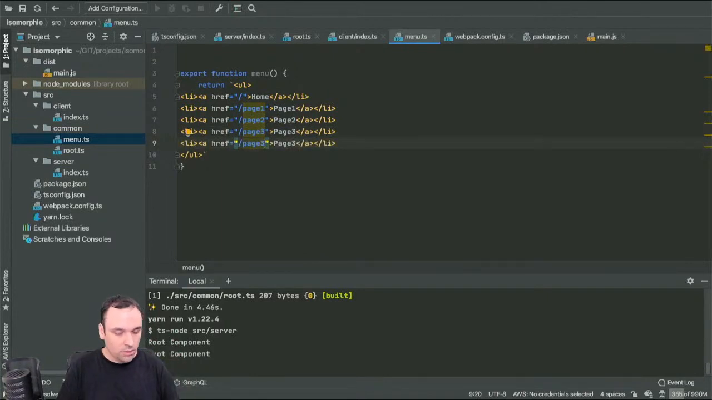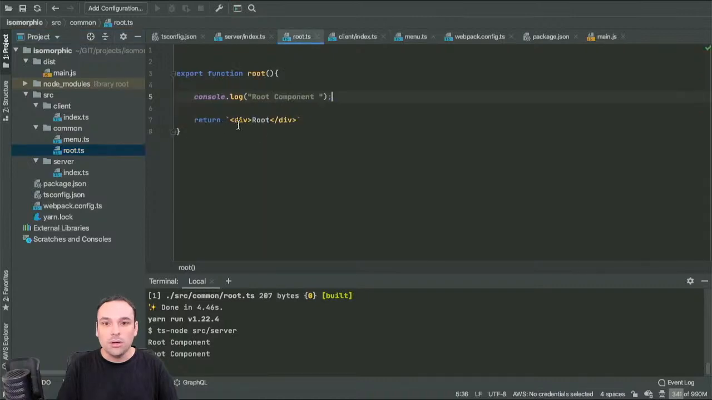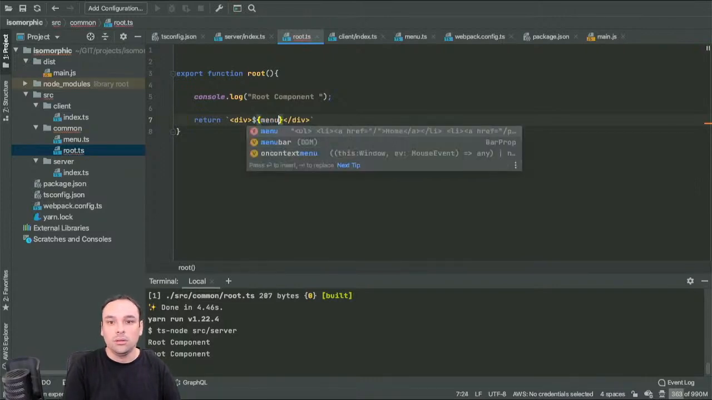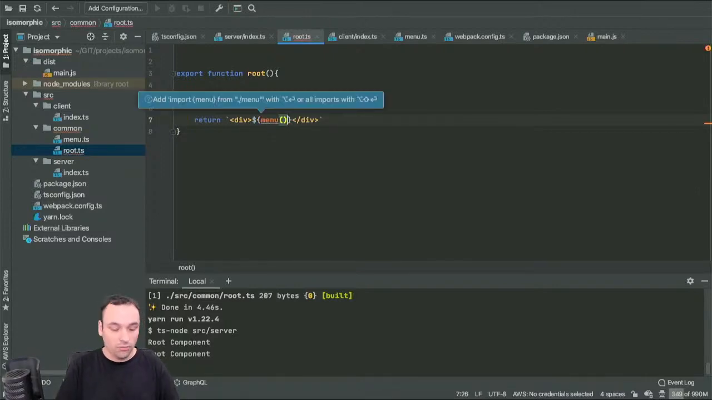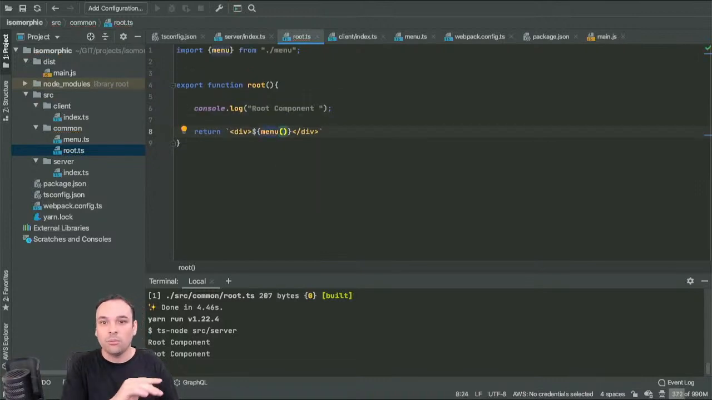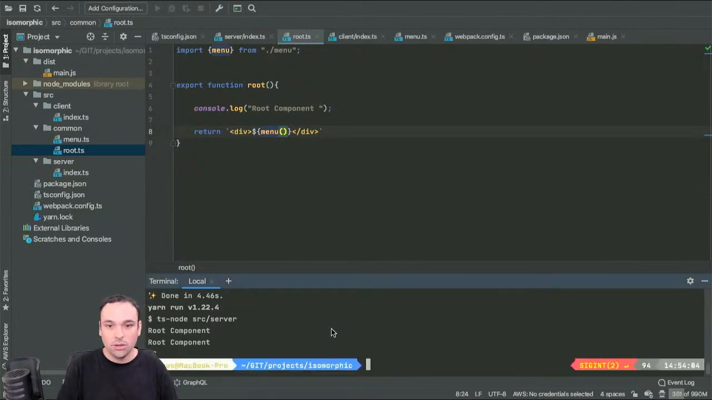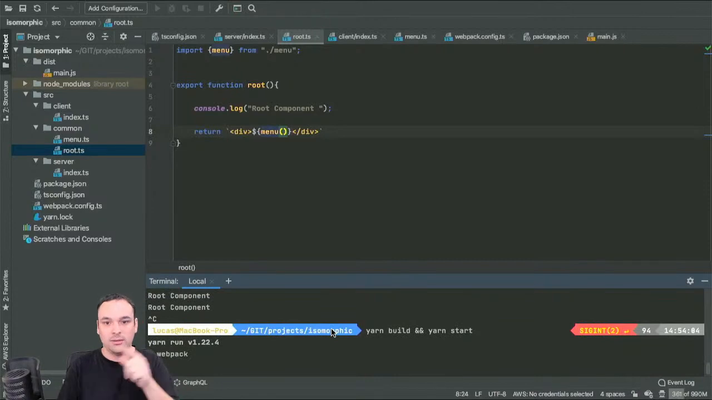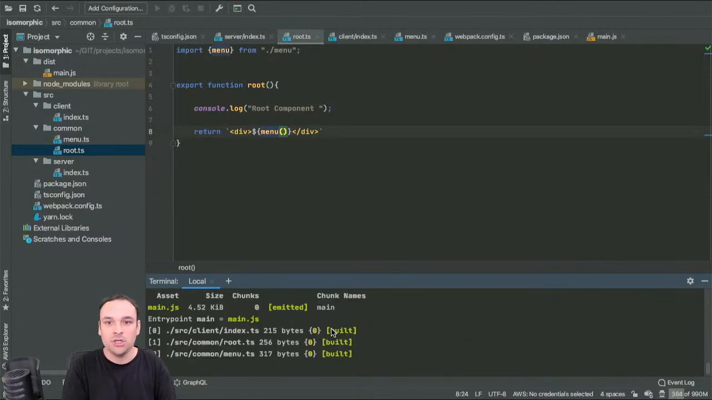Oh, I want to save it. Yeah. Okay, I have my menu, and I will inject this menu in my root object here. So I can remove this, and I can inject the menu. Okay, and that should import menu from common. That's it. With a quick stop and start, we should now see that page with navigation.